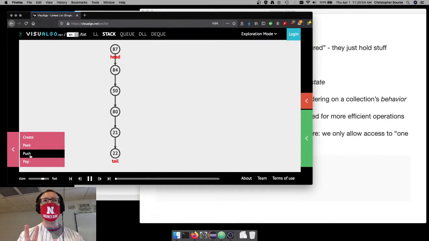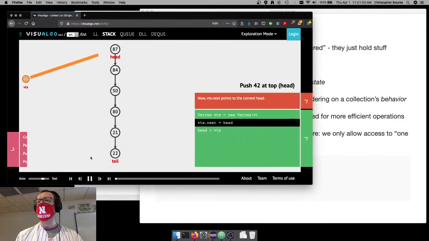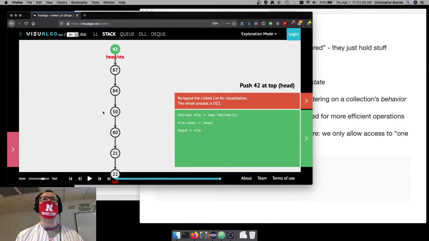There are two basic operations here. I can put stuff on the top of the stack. In other words, I can push them. I can push 42, and it goes at the top, right? You can visualize it as you're adding something on the top, and it's getting taller and taller and taller.